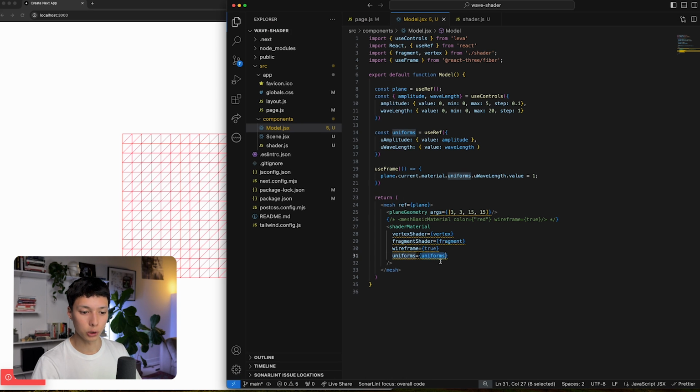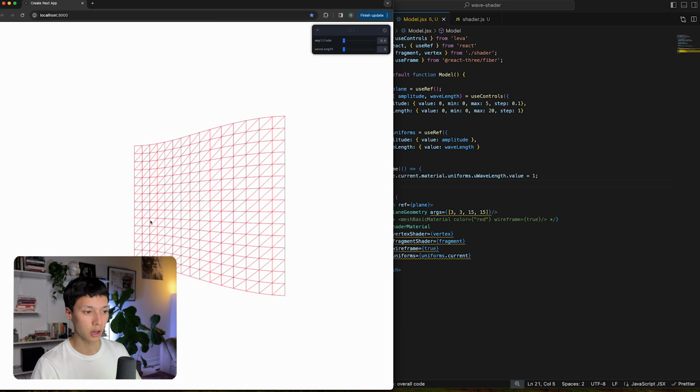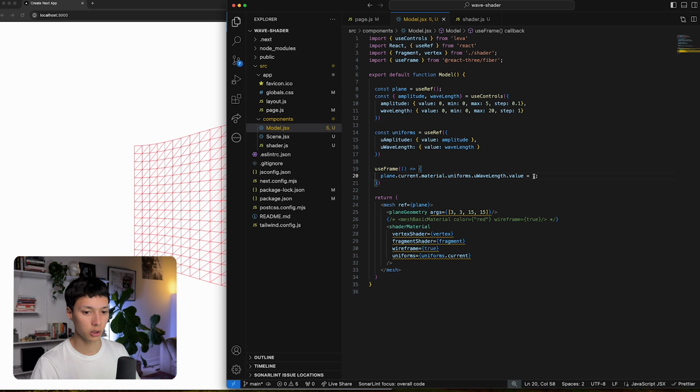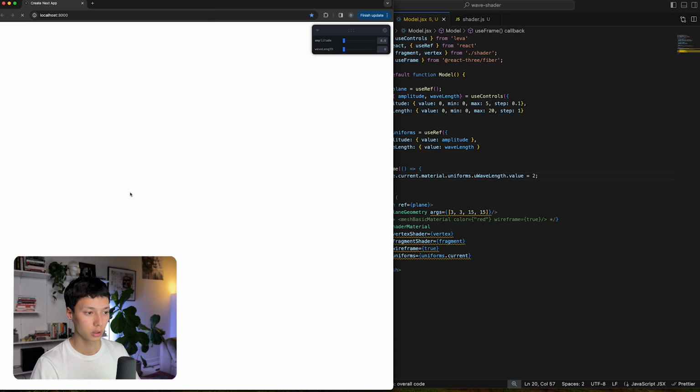I believe I need to specify current in my uniforms because my uniforms is a ref. And so that should make sense. Okay, and now it works. And if I change my values here to like 2, yeah, this seems to work.